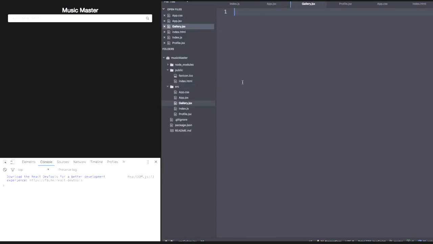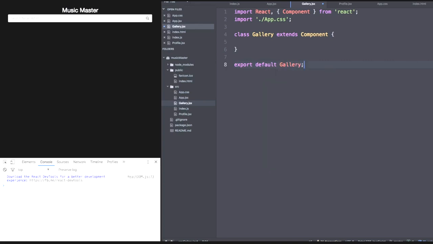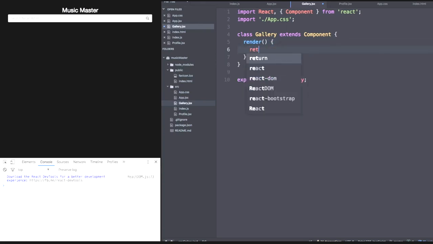Now, let's add the default React component code and follow the same pattern that we have for our components before. We'll import React and the component from React. We'll import at.css. We'll declare the gallery class and extend component. And of course, we'll export the gallery by default as our default component. Now let's render onto the screen and return whatever JSX we need.